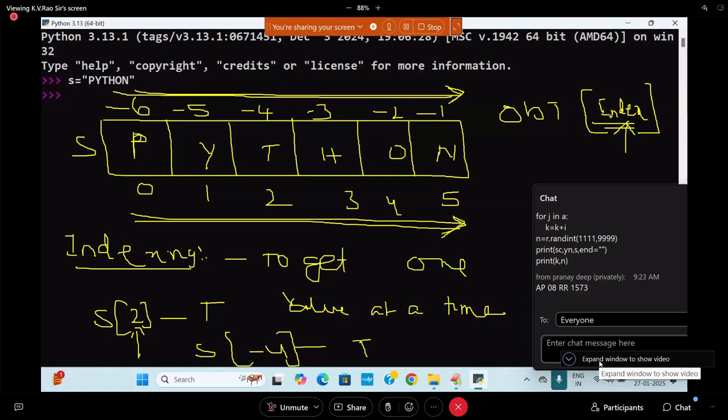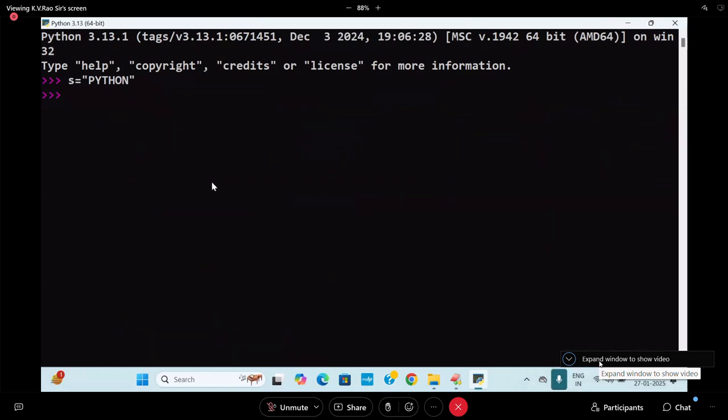If the index value is not valid, suppose I pass S of 10, it will give you an IndexError. This part I already explained to you. I can apply this happily on an ND array also. S of 0 will give you the value P. S of minus 1 will give you the value N. S of 2 will give you the value, which is already well known to you.